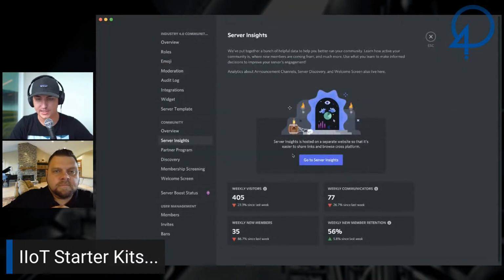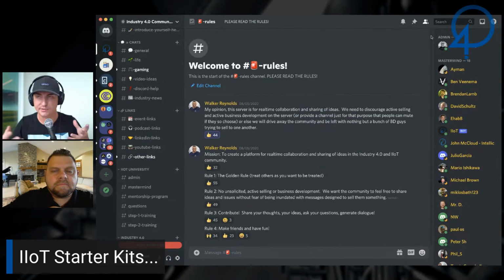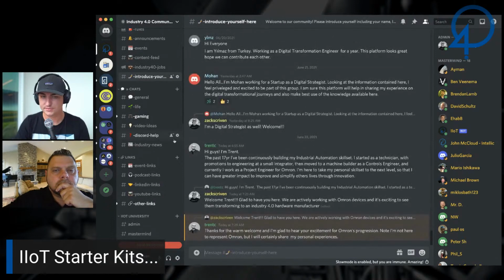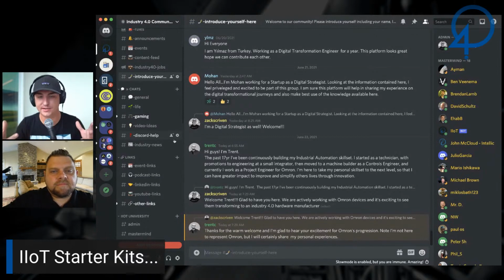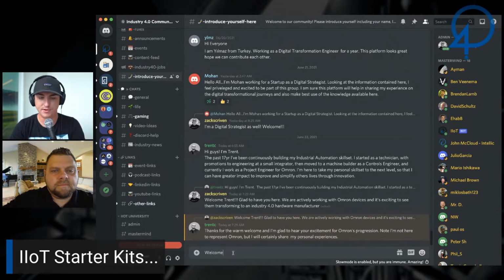They also give you the opportunity to look at server insights. As you can see, we have 405 weekly visitors, and 56% weekly new member retention. So this is how we can make sure that our community is engaging. Anyone that's new, we want to make sure that they have a great experience. I try to welcome everyone, but we do instruct everyone to introduce themselves here. Not everyone takes that first step and activates. That's what Discord calls it, activating, when you share your first message in the channel within the first 7 days. Once you activate, it becomes much easier to engage and say welcome everyone.